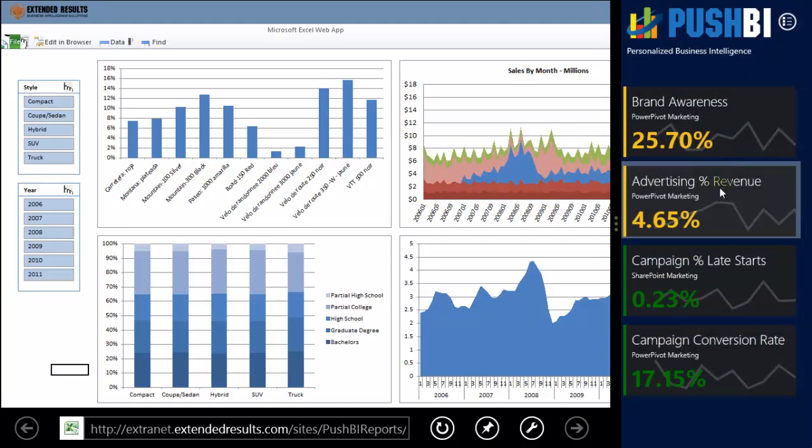So that's really powerful. In one app, I have my metrics on the right hand side. I can view the detail of the reports, and I can comment. I can do it socially too. Only PushBI you can really do that with.